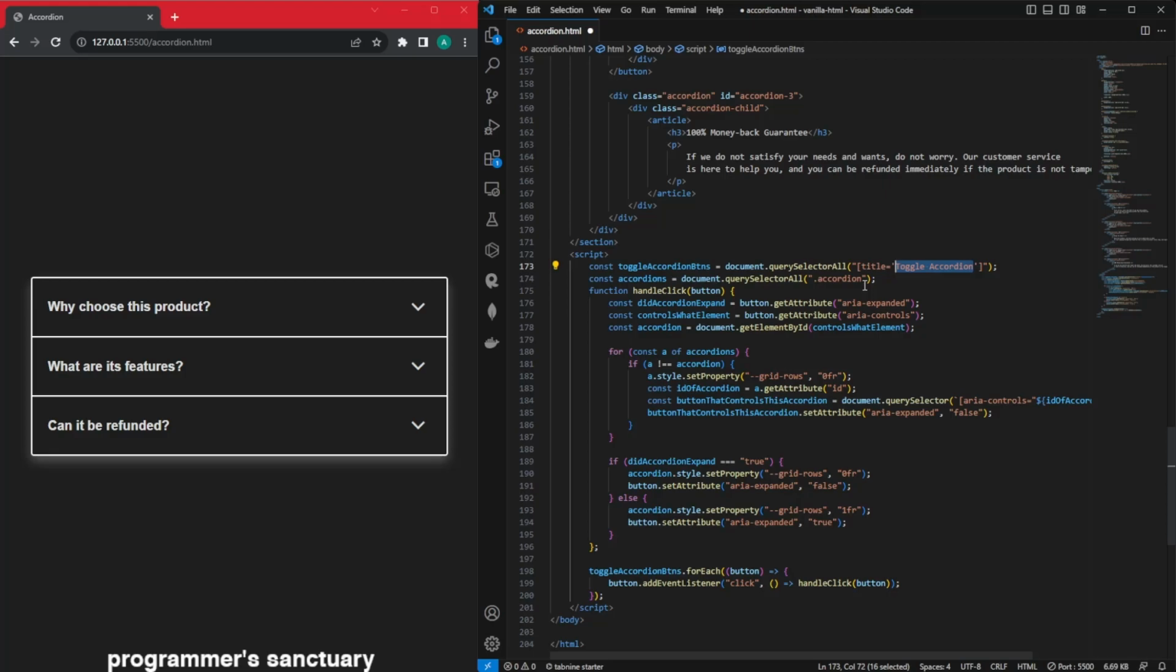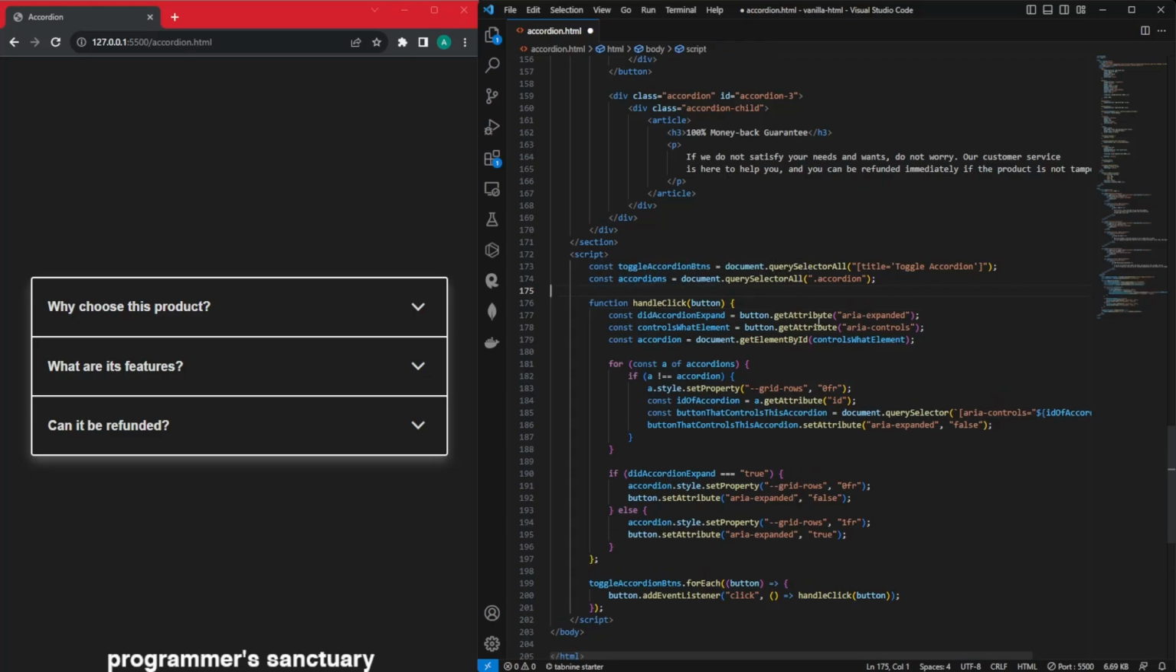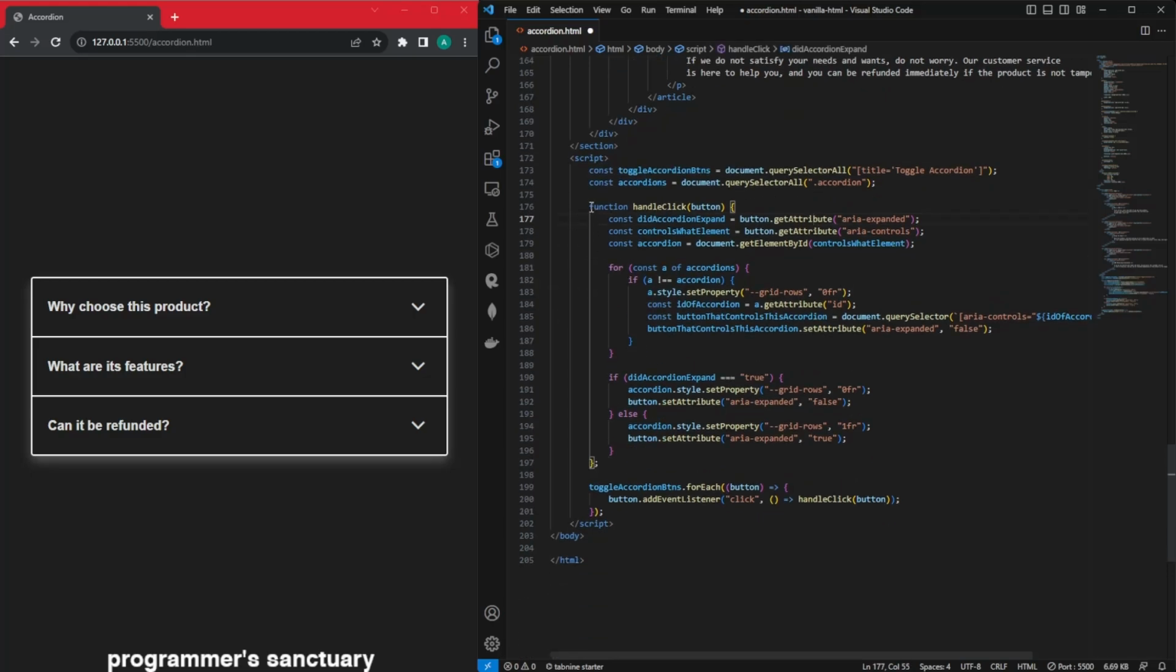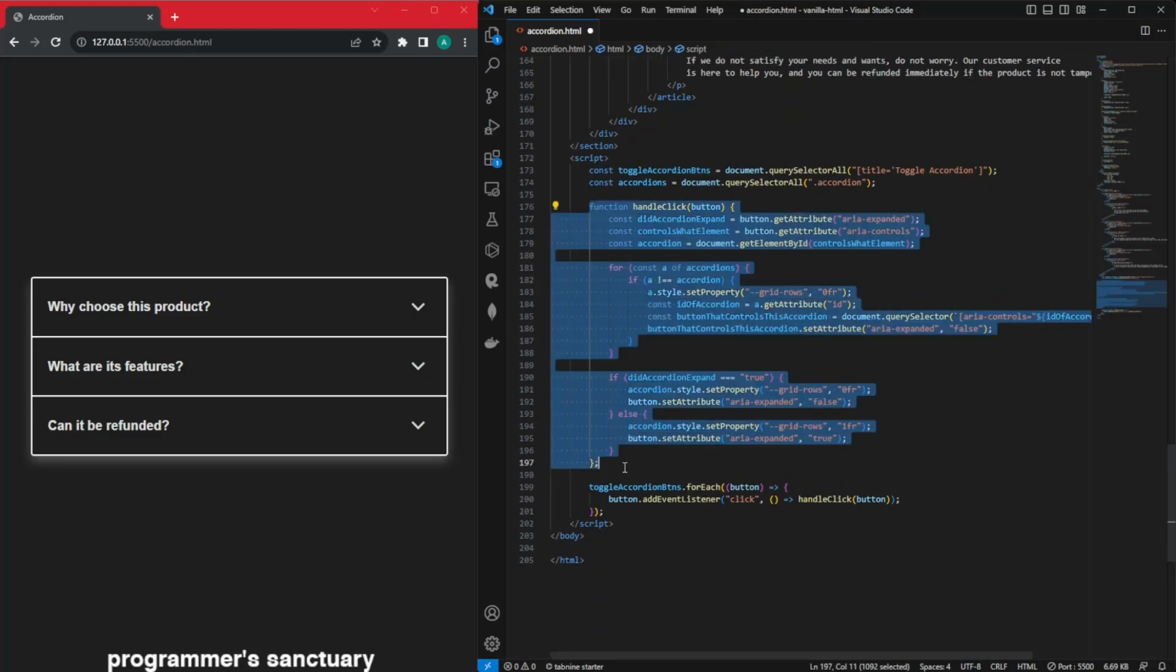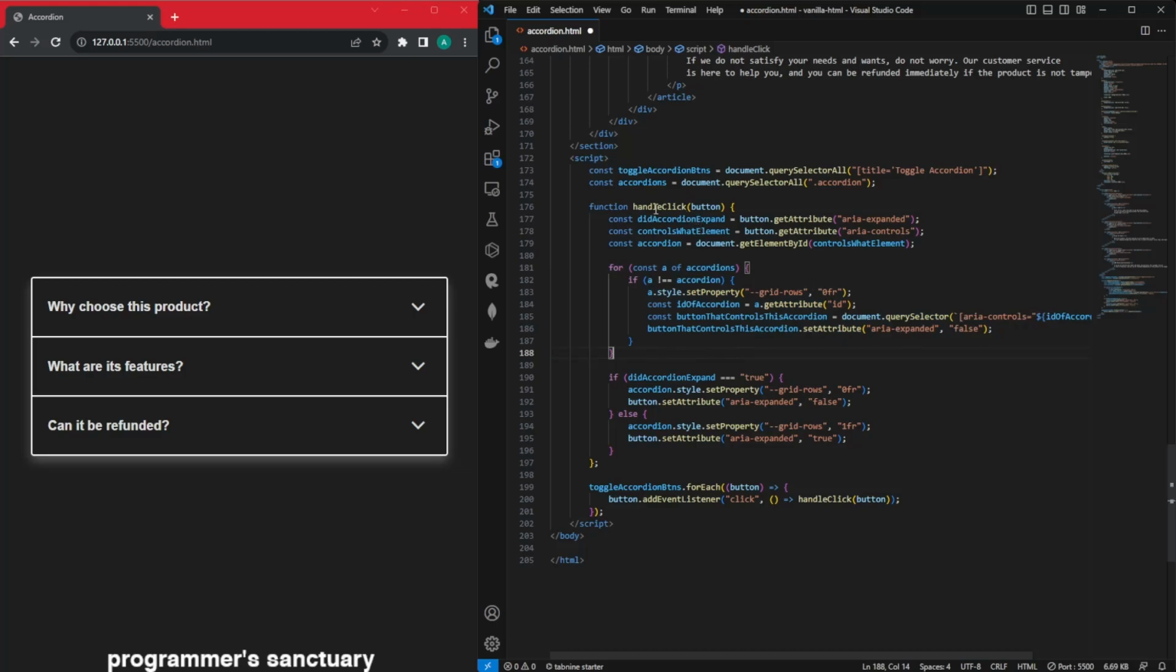The next one is just a class name, the accordion. We're getting all the accordions rather. After that, we have a function because we're actually reusing this for the event listener. You know what, I can actually separate this, but I'm not going to. So I will skip this whole function for now, and let's go over here.